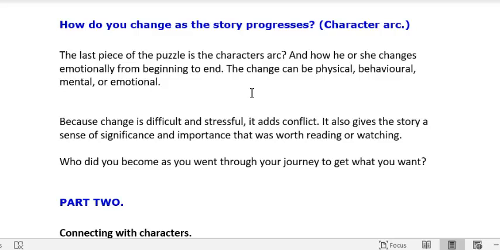So who did you become as you went through your journey to get what you want? Because who you became is what your reader or prospect wants to become. There is a book out there called What Do You Want Your Customers to Become? And you want to be answering that here as what you became. They want to be like you in some way, whether you were the hero, the average Joe, or the underdog. They're going to relate to you here, and that's the important thing.